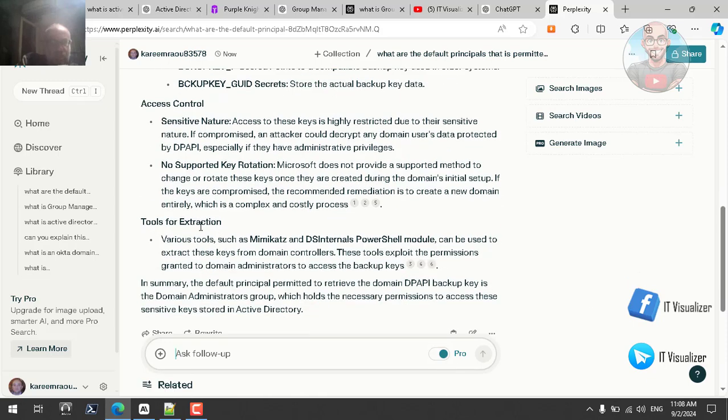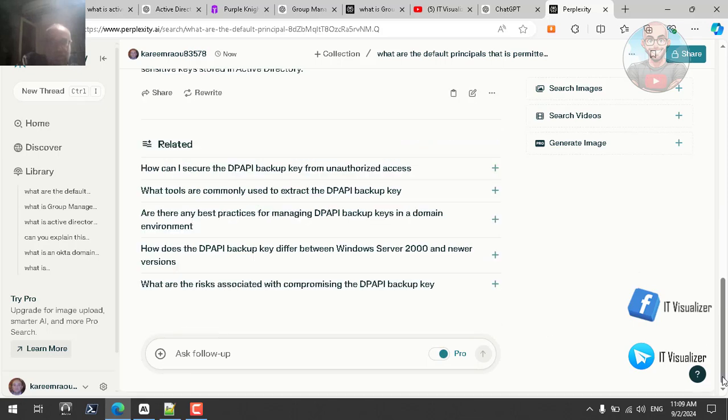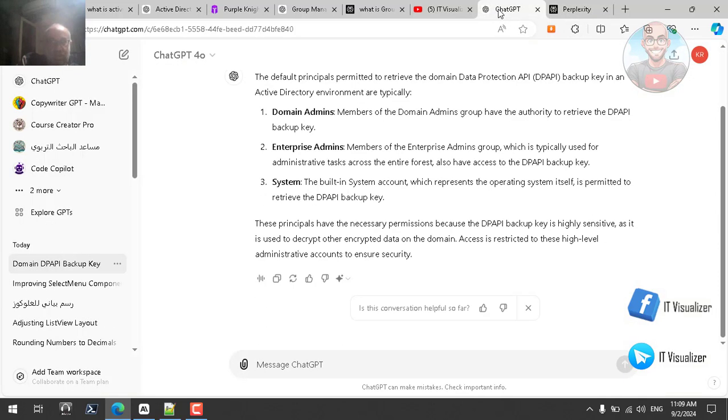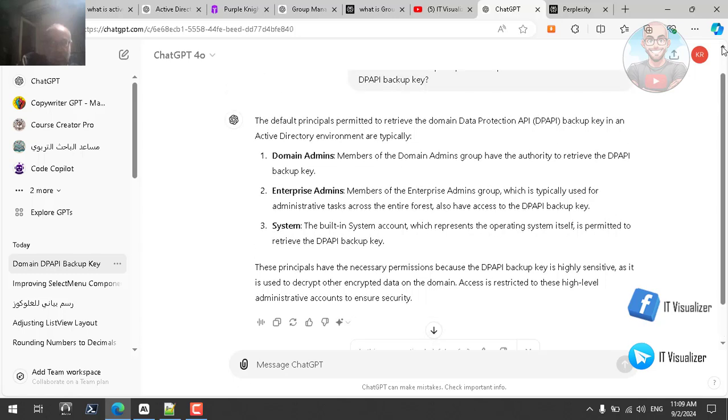It is also mentioning tools for extraction. Various tools, Mimikatz and the DSInternals PowerShell module, can be used to extract these keys from the domain controller. These tools exploit the permissions granted to domain administrators to access the backup keys. In summary, the default principal permitted to retrieve this key is the Domain Admins group. So this is a very straight answer. If we go to ChatGPT, it is saying that maybe it also added, I think, Domain Admins, Enterprise Admins, yes, correct, and SYSTEM. So this is a very straight answer.